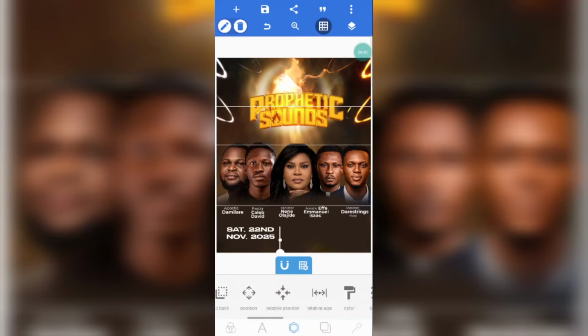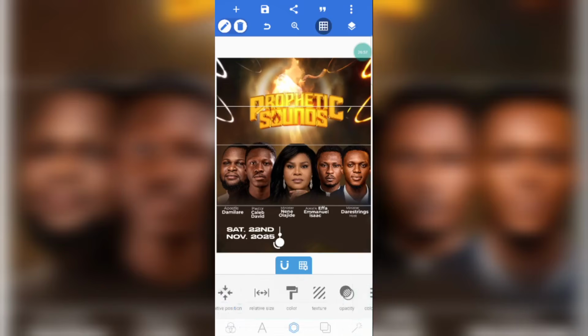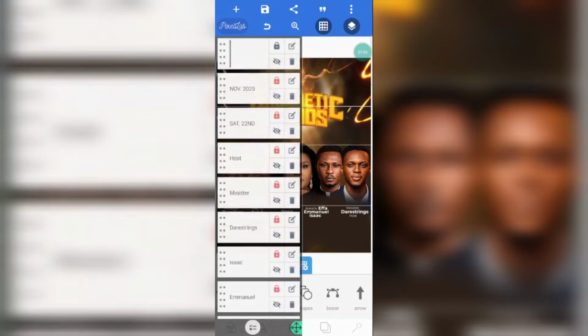Good. Now go to relative size. Reduce it from here. Okay. Let's reduce it. Let's see. Click on your good icon. Let's see. Okay, I think we need to reduce it. Let me pause the video.